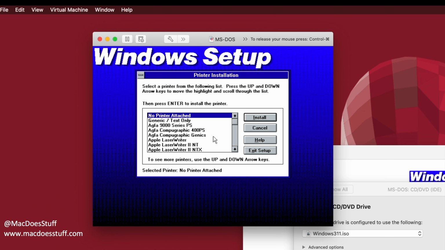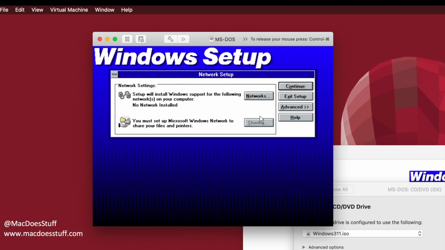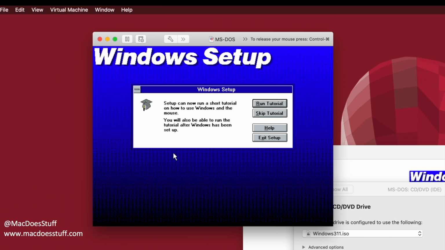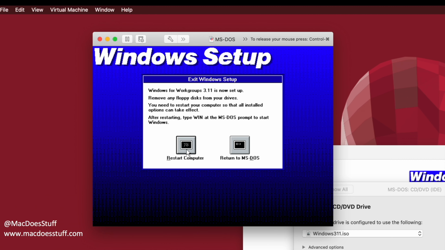Okay, I don't have a printer attached, so I'm just going to click install to continue, which seems a little bit odd. And I'm just going to continue on this bit as well. Now it's going through and searching for existing applications. It's just really quick. I mean, this is running on an iMac Pro, which is probably not quite what Windows 3.11 was used to. But now I'm going to skip the tutorial. And now what we should be able to do is restart the computer.